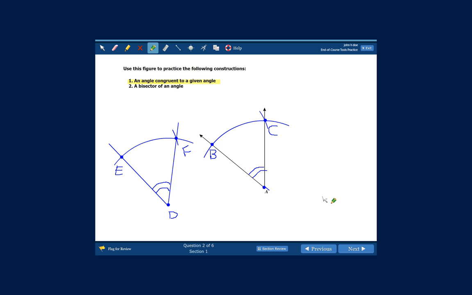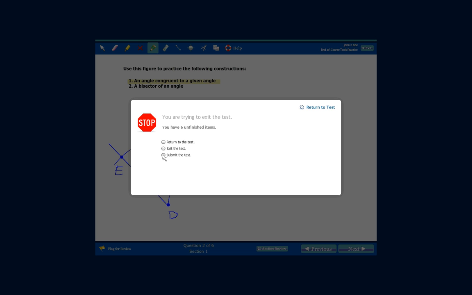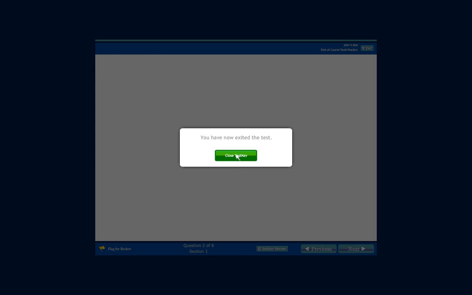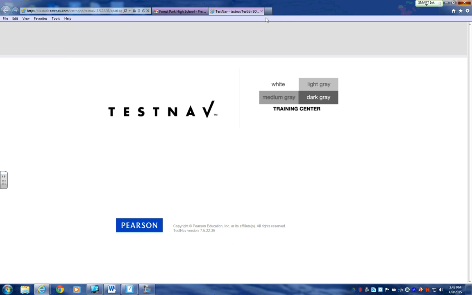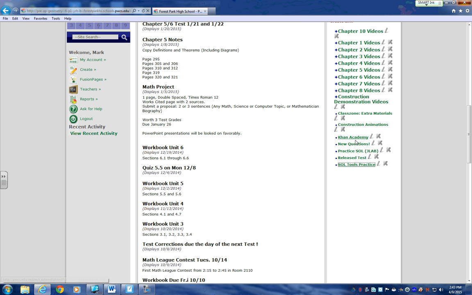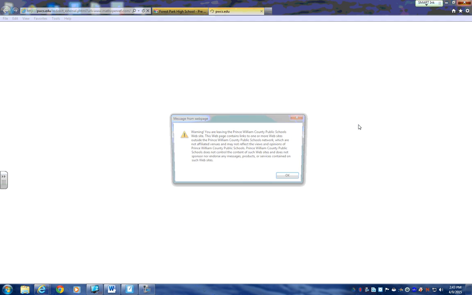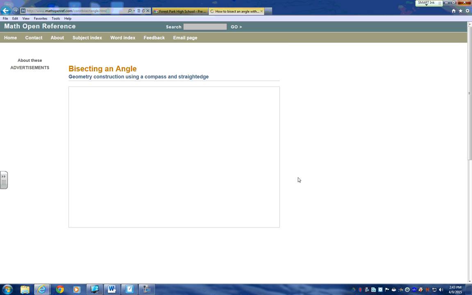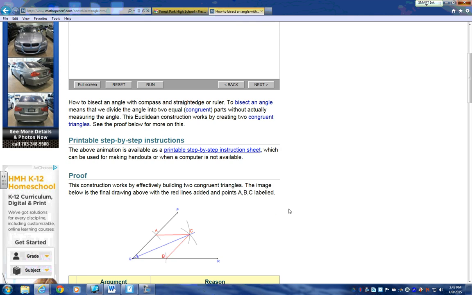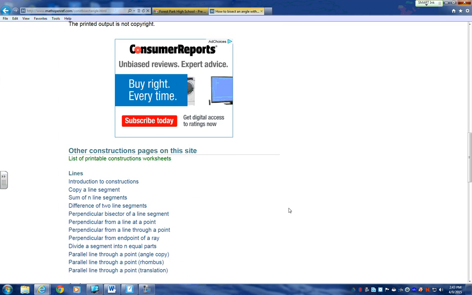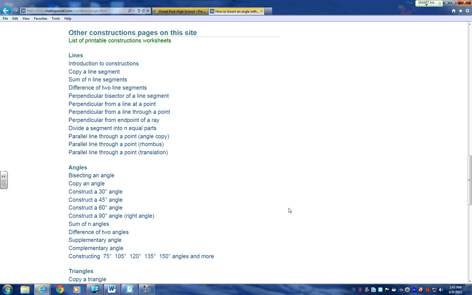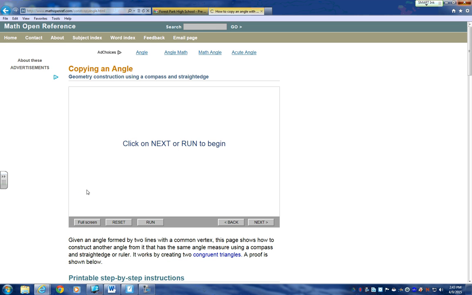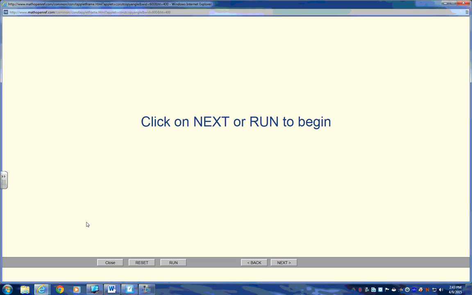To see something similar but in a slightly different way, let's exit, submit, final submit, close out. We'll close that down. Back at SchoolFusion, let's link to construction animations. We don't want to bisect an angle, we want to actually copy an angle. If I look at my list of constructions further down, I have copy an angle right here. I want to go full screen.